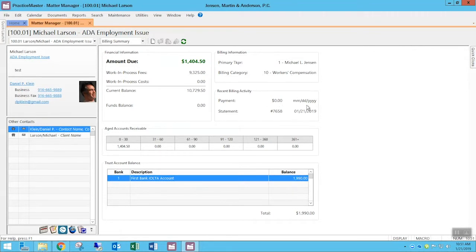Haven't had one yet for this matter. When the last statement was and what its statement number was. How that accounts receivable balance, that 140450, breaks down. He's not really that far past due, but if you had things in different buckets, they'd show up right down here.